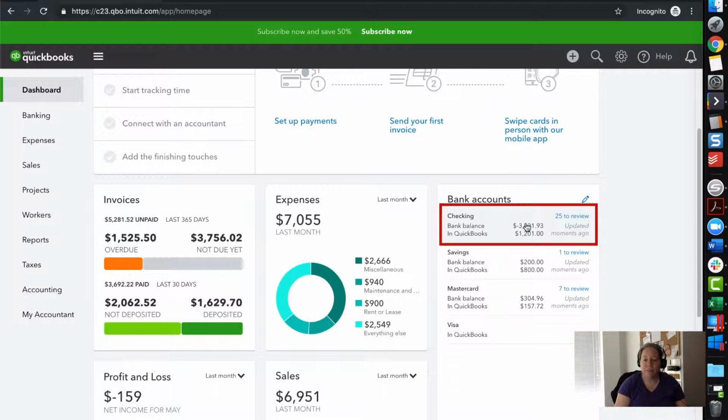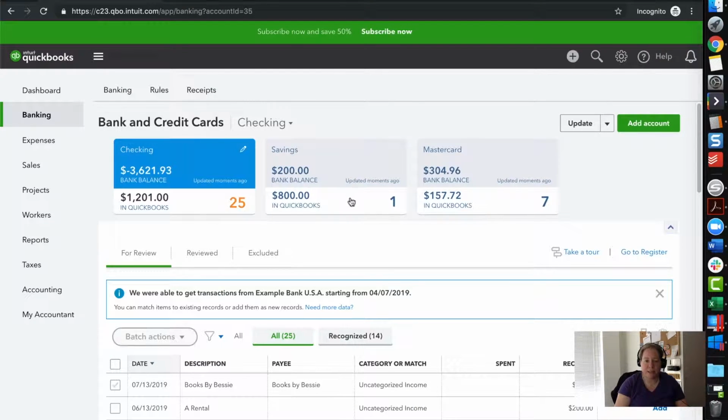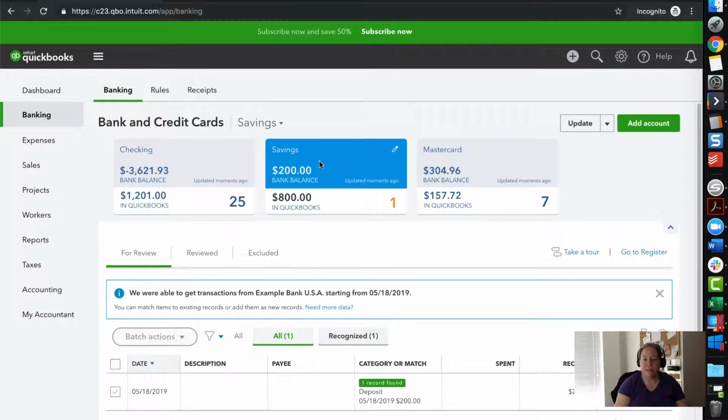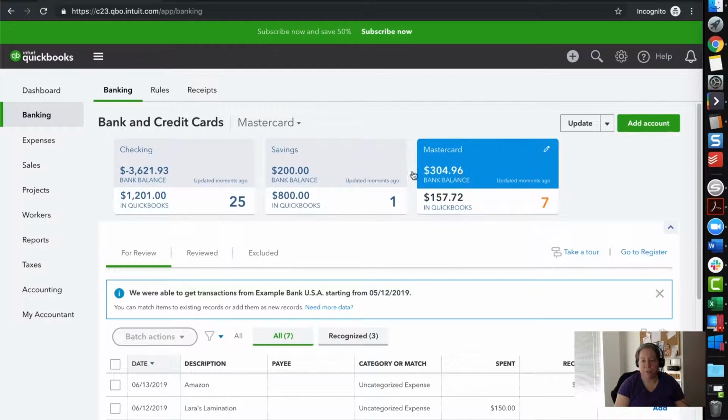So I'm going to start by clicking on checking over here on the right-hand side. Right now, I've selected the checking account, and I know I've selected it because the tile is blue and because the word up here says checking. If I click on savings, the tile for checking turns gray and savings turns blue, and the word up here turns to savings. The same thing for MasterCard.